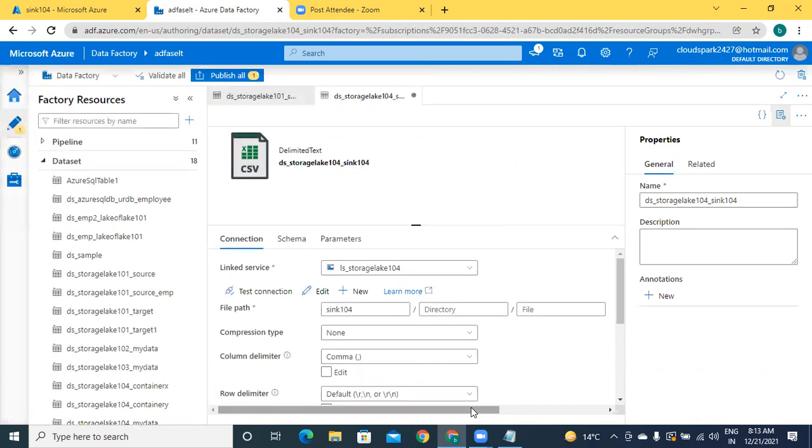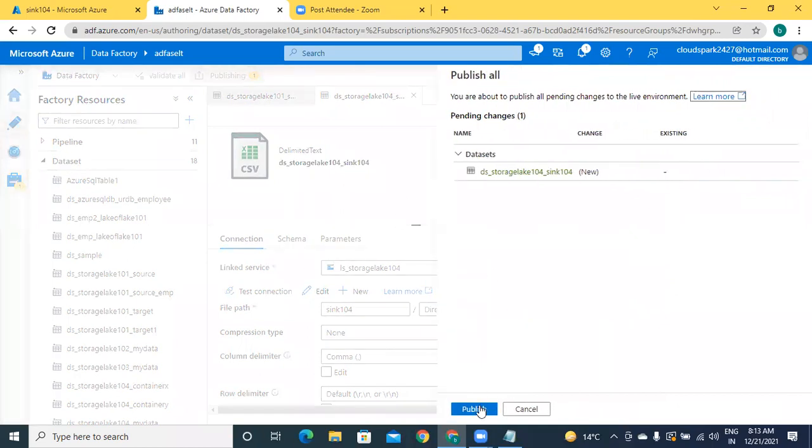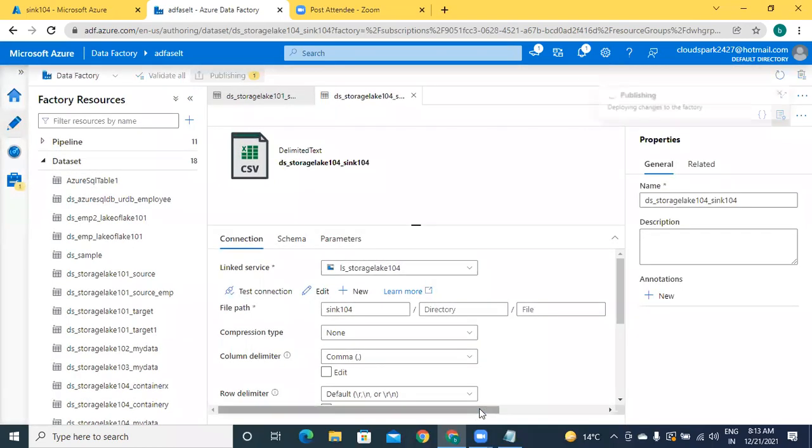Data set created, but not yet published. If you publish, it will be permanently saved. Publishing is going on, sir.